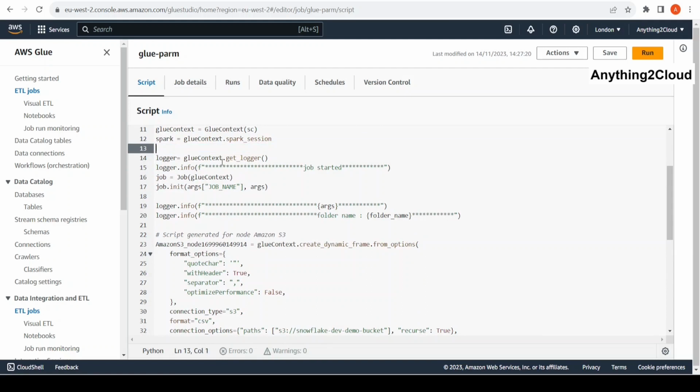The next is the logger. Here logger equals glueContext.get_logger. This function is mainly for logging the values, since sometimes print might not work when you want to display the value in the log. If you put a print statement, it might not display the values. In order to display the values in the log, I'm just using this get_logger function and logging the information using logger.info.